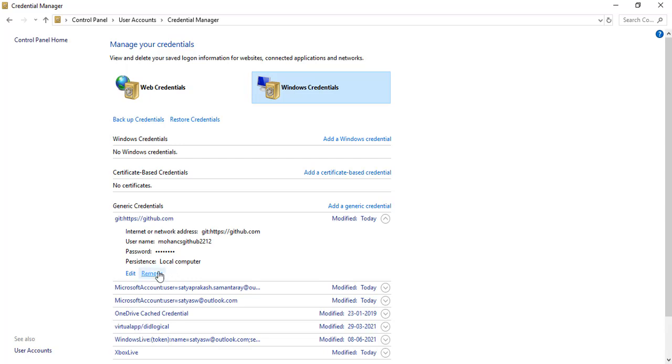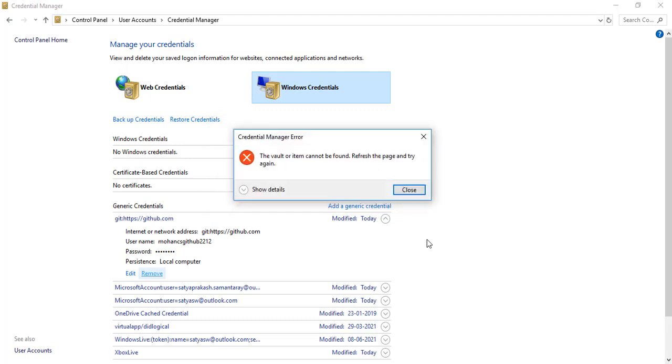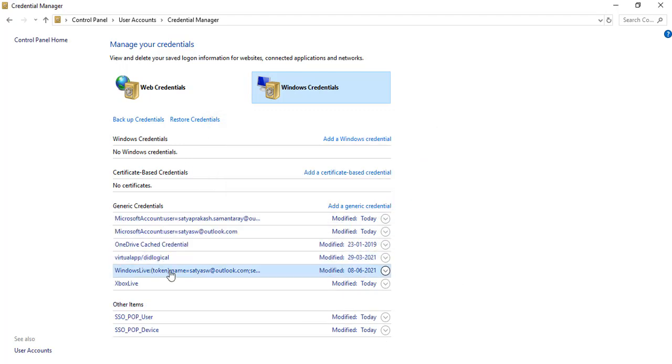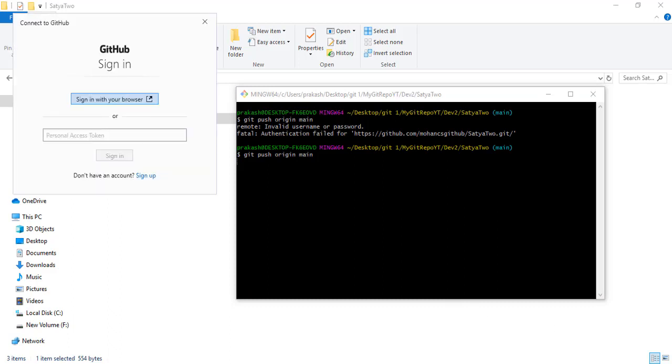Go here, we just remove this one and click yes. Now you can see it is successfully removed, that is, the Git credential account is removed here, that's why it is not showing. Now minimize this one. I will again type the command git push origin main and execute it by pressing enter. Now it will try to connect to my GitHub repository. Make sure the internet connection is on.